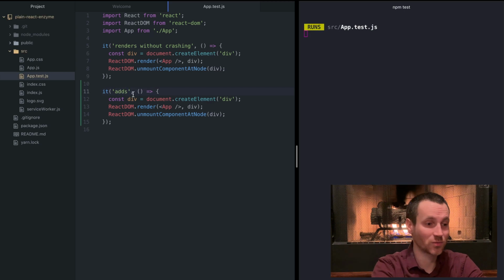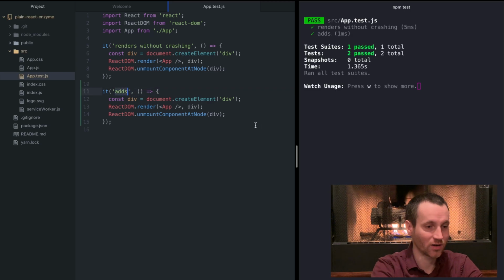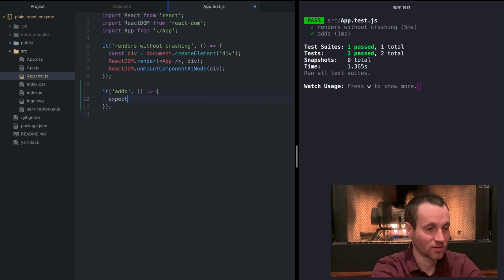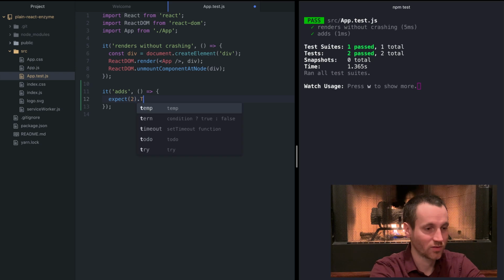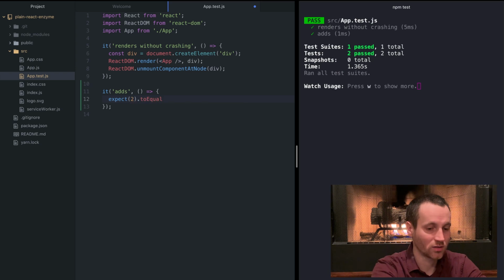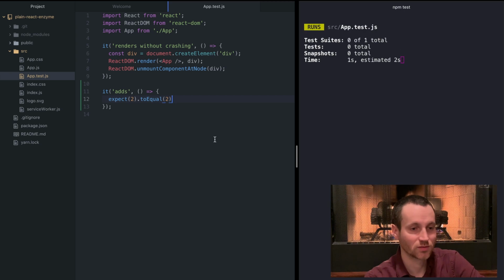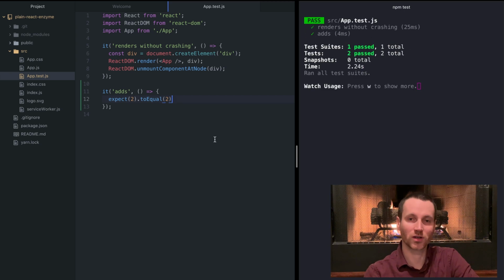Just say it adds, with some sort of descriptive text in here. And then I'll just say expect 2 to equal 2. Does that work? It works. So that's all you need to get started to set up.